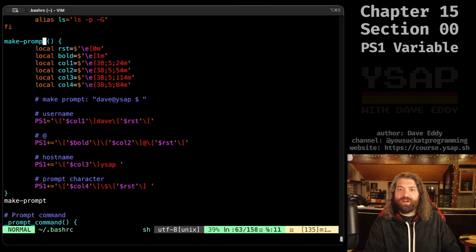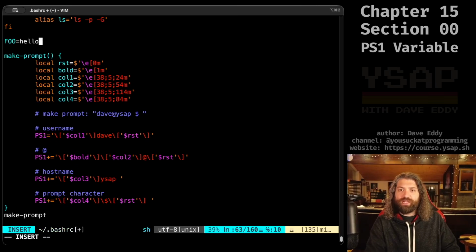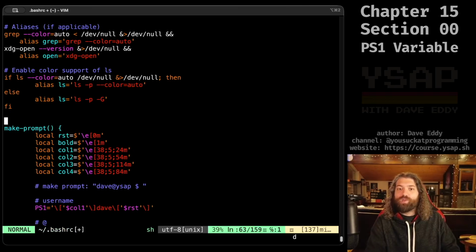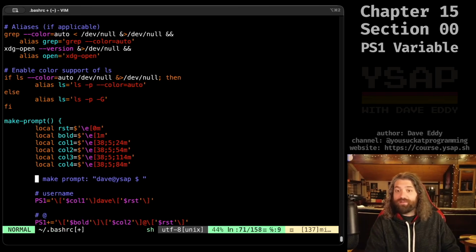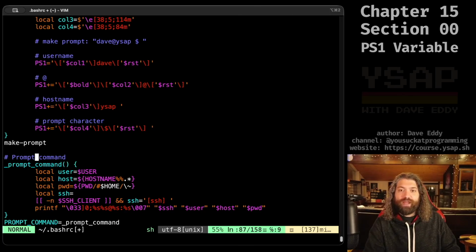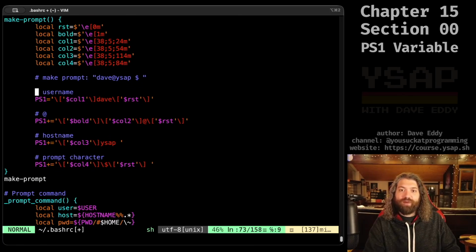If I just define a variable here, like foo equals hello, when I'm on my terminal, I'll just have access to foo. I'll be bleeding into that space. I don't want that. So I put the variables in here behind the local keyword, and then I don't have to worry about them. They get thrown away after this finishes. So make prompt is what I want to focus on because it modifies the PS1 variable. As you can see, it sets it here, and then we add stuff to it.